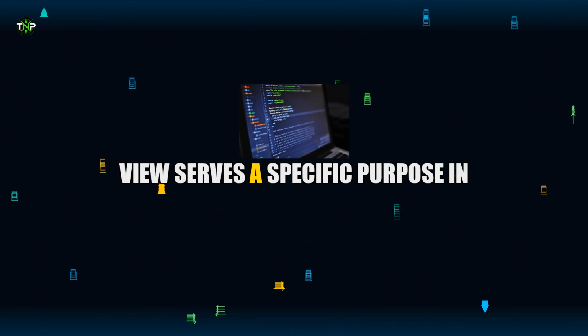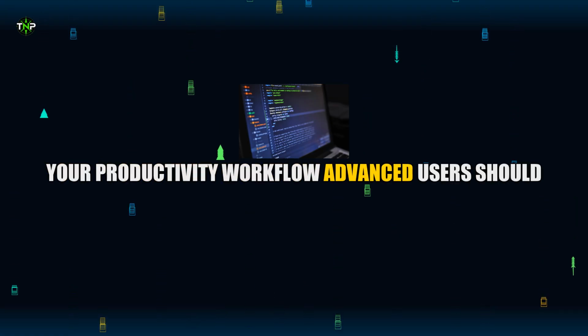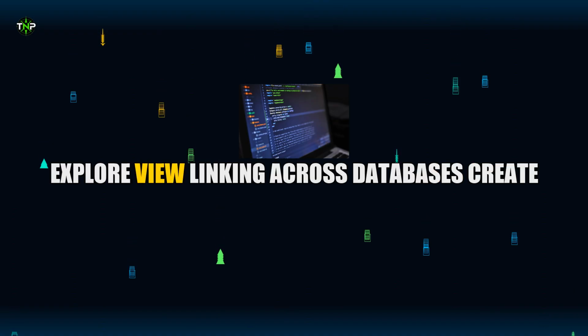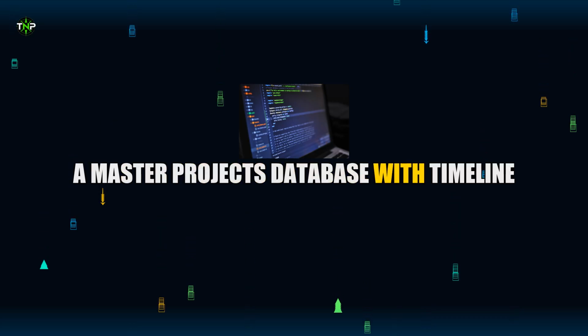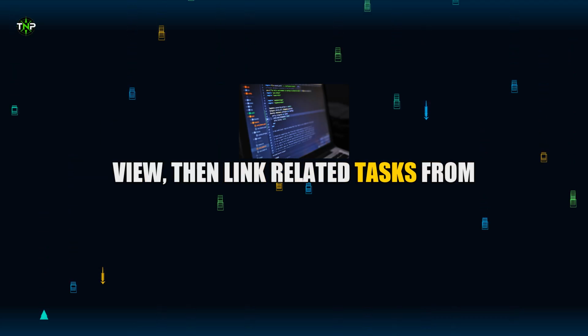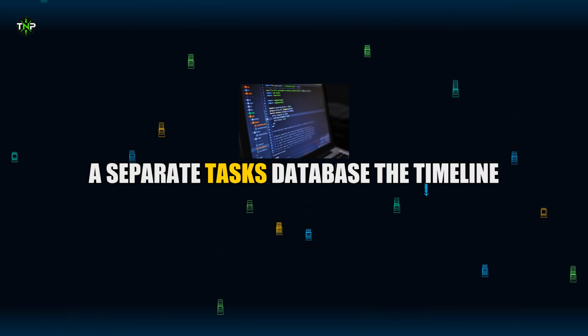Advanced users should explore view linking across databases. Create a master projects database with Timeline View, then link related tasks from a separate tasks database. The Timeline View can display linked items, giving you project overviews with task details just a click away.